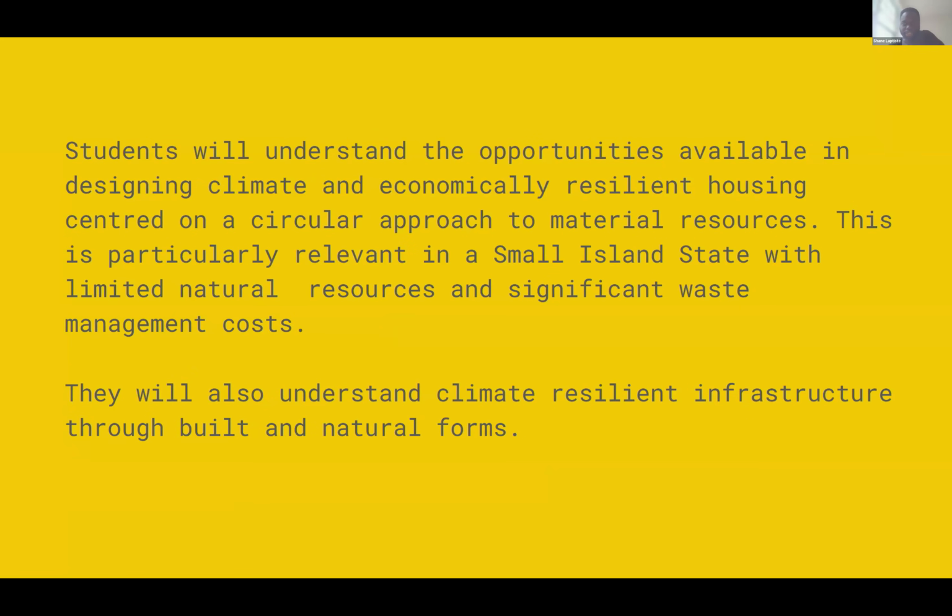Students will understand the opportunities available in designing climate and economically resilient housing centered on a circular approach to material resources. This is particularly relevant in a small island state with limited natural resources and significant waste management costs. Anything that is wasted typically gets shipped off the island. So understanding how to reuse materials and minimize waste is a significant consideration.